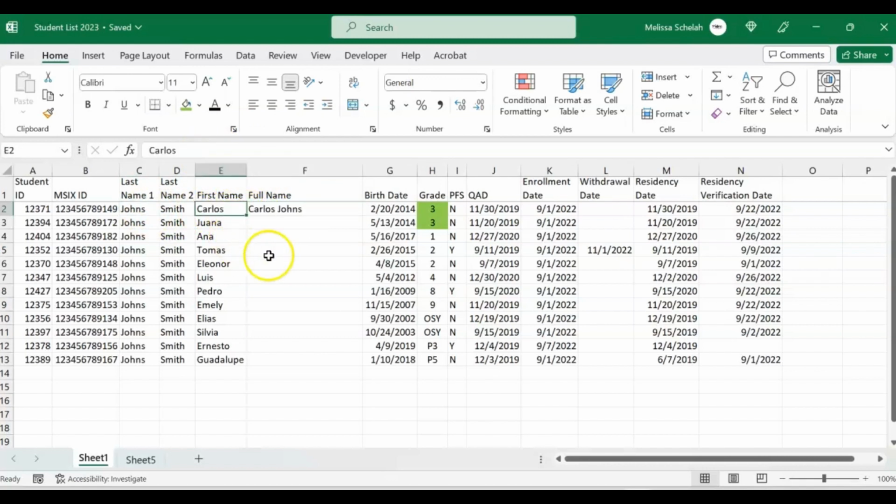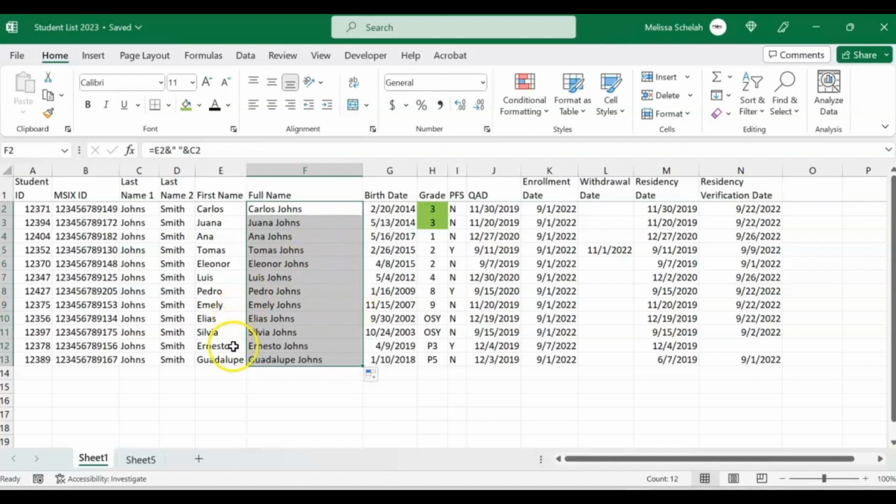So let's go back. If you wanted to do the same thing with all these names, what you can do is copy the formula down. How do we do that? We select the cell, go to the bottom right until your cross becomes a black cross, and drag down all the way to the last name. And there you go. The formula copied to the next rows.